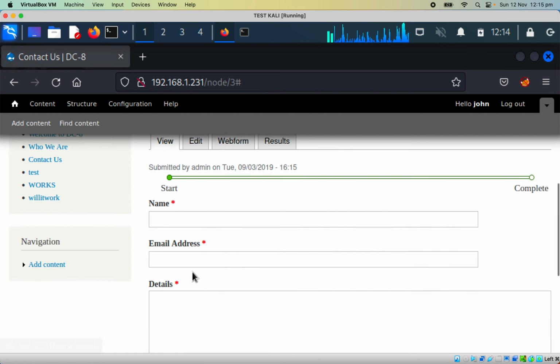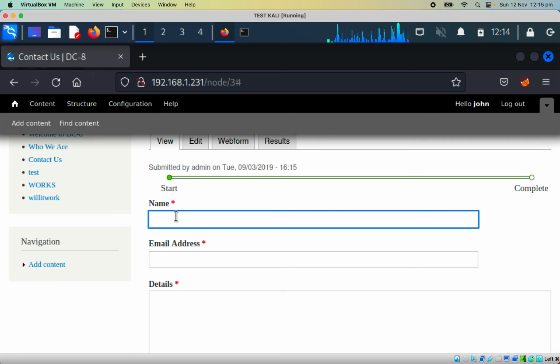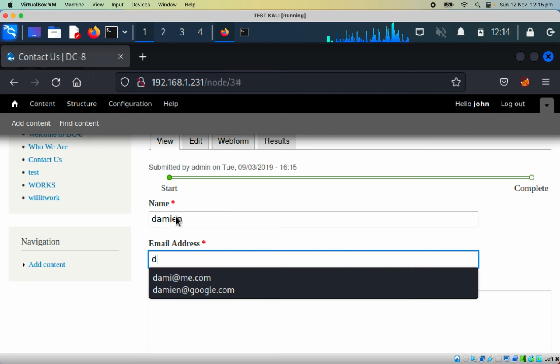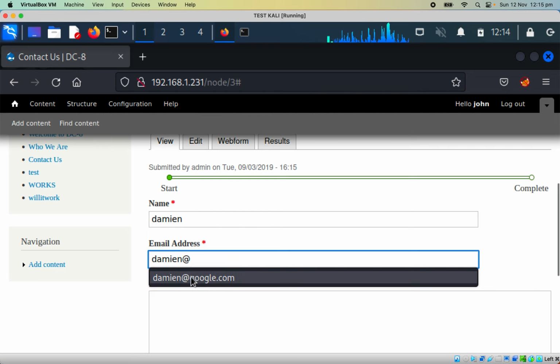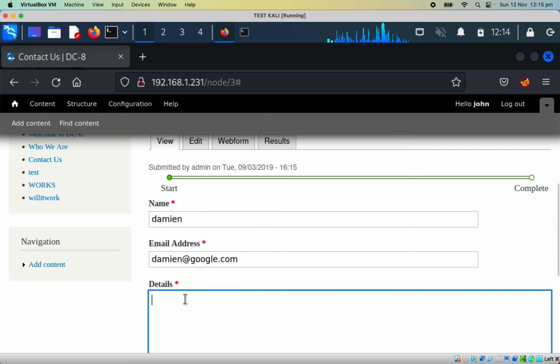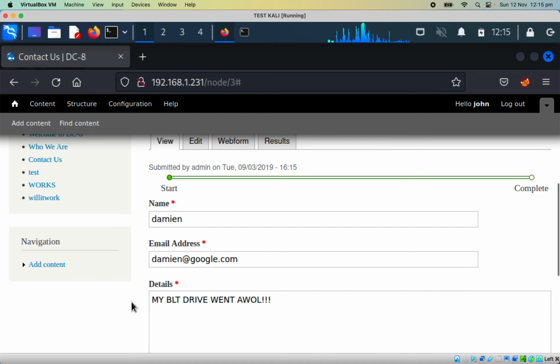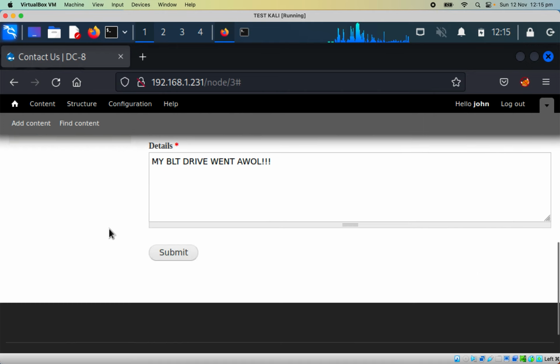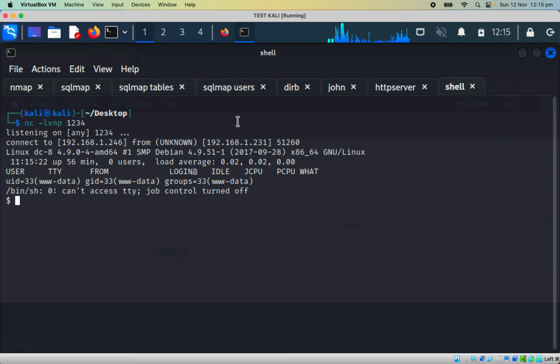And then just type in something on this part here, because star means it's required. So Damien, my default email address, because we all want to work for Google, and then something funny. Alright, so if I hit submit, hopefully this should hang, which it does. If I go back here, we should have our reverse shell. So if I do a whoami, you can see www-data.